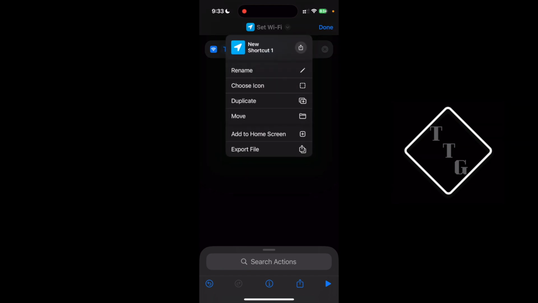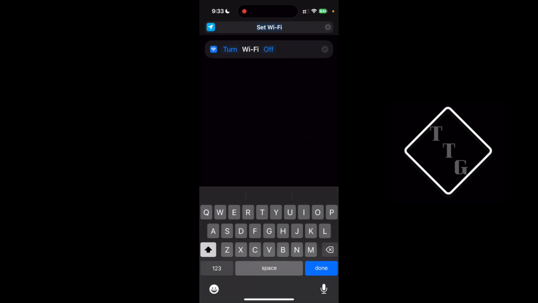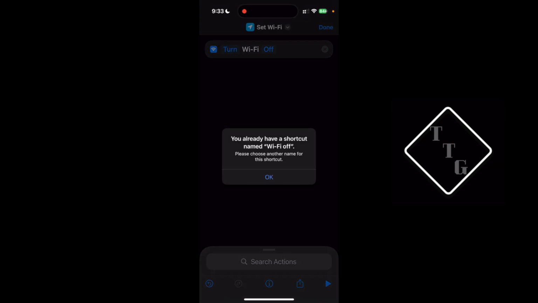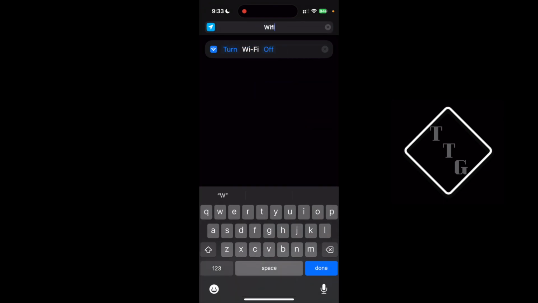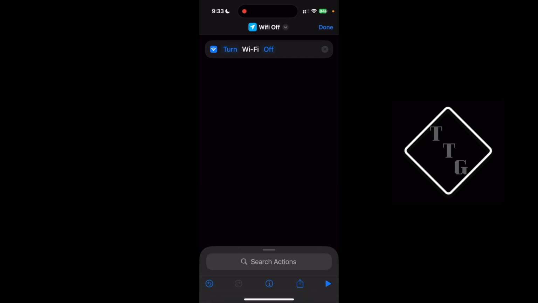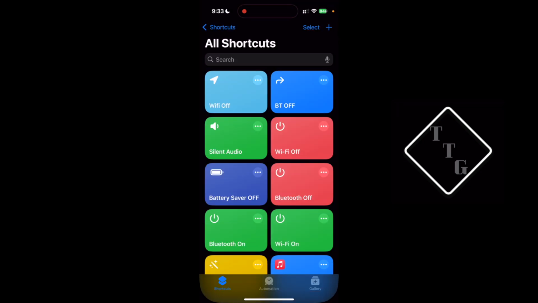And then again, we go in and change the name. We go Wi-Fi off. Oops, it's not letting me because it's duplicated. Let's try that again. Okay, Wi-Fi off. There we go. So now Wi-Fi off, done. And now we have two shortcuts, one for Wi-Fi and one for Bluetooth, for toggling off.